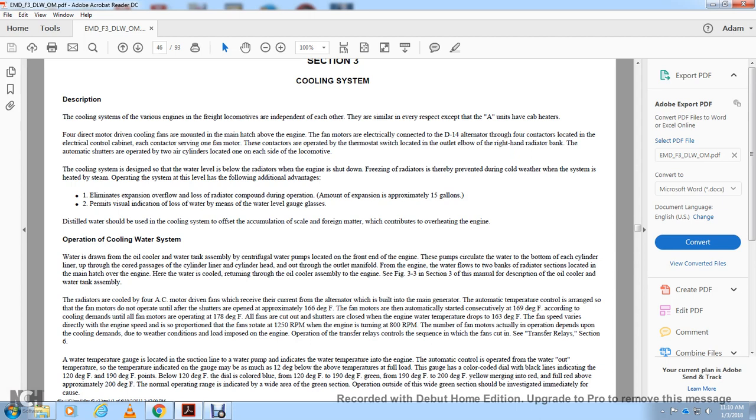The radiator is cooled with the 4 AC motor-driven fans, which receive current from the alternator built into the main generator. Automatic temperature control is arranged so that the fan motors do not operate until the shutters open, at approximately 166 degrees Fahrenheit. The fan motors are automatically started consecutively at 169 degrees Fahrenheit according to the cooling demands, until the fan motors are all operating at 178 degrees Fahrenheit, with the shutters closed.